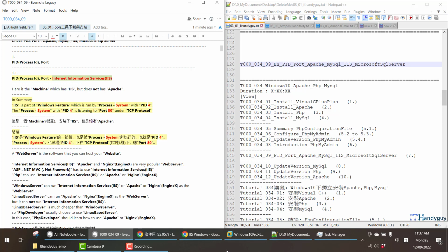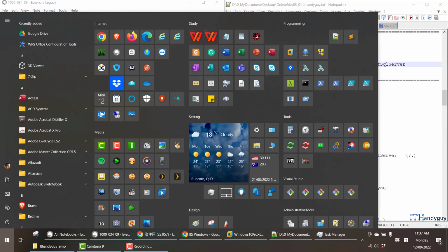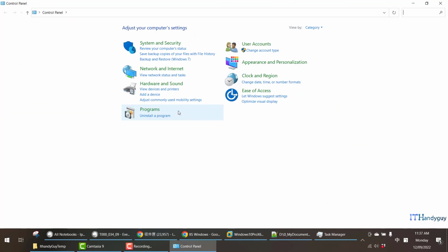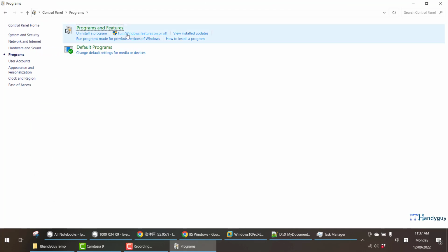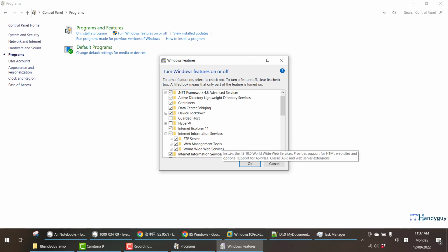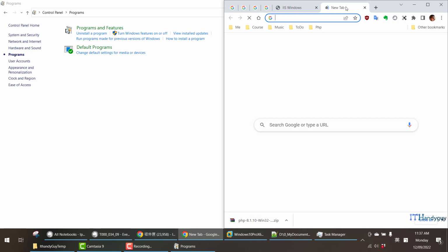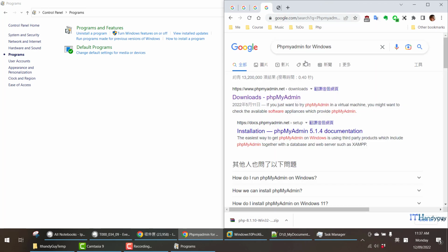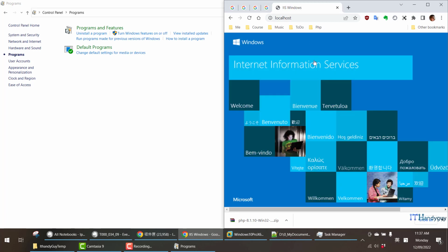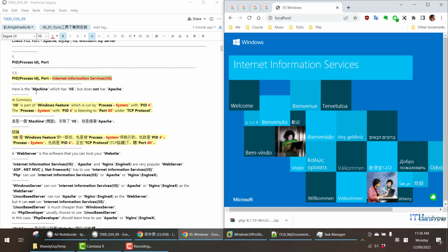Okay, this is my local machine. If I go to Control Panel, Program, turn Windows features on or off, then you can see I actually installed the IIS in my local machine. So if I go to localhost, it will show me the IIS homepage like this. So here is the machine which has the IIS but does not have the Apache.